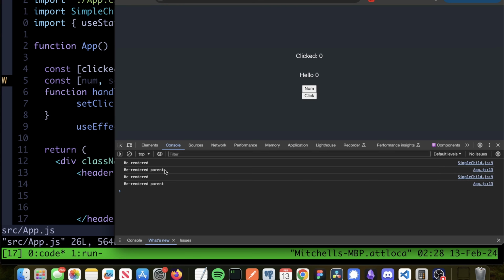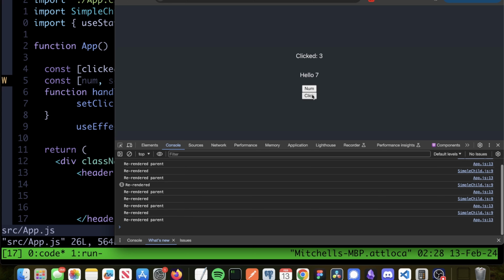So we've got our parent and our child re-rendering. And if we click on num, we are not re-rendering our parent. If we click on clicked, we are re-rendering our parent and we are re-rendering the child. That's because the parent state is re-rendering, so it is going to re-render all of the children.